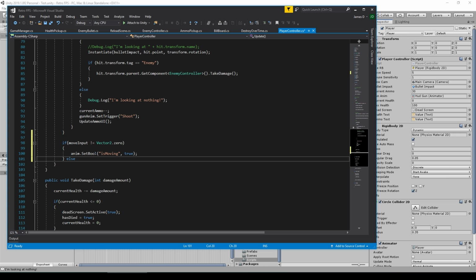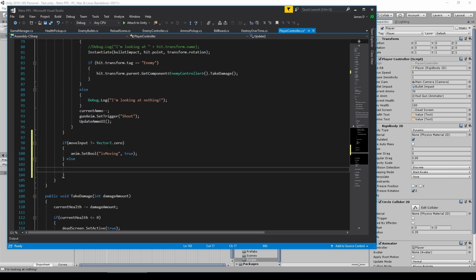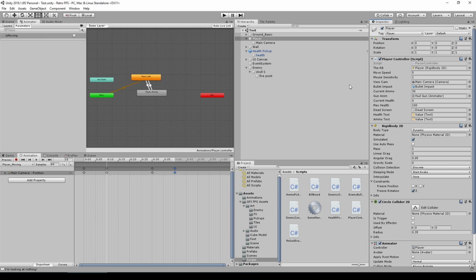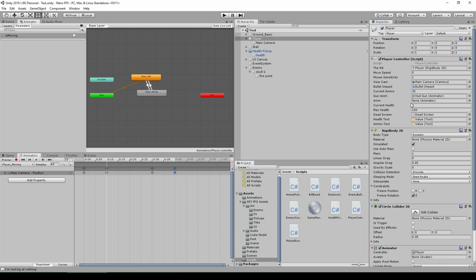And then we say else. So if our input is equal to 0, that means our player isn't pressing any buttons, so we don't want to be moving. So anim.SetBool isMoving should be false. Save this, go back in. We're going to make sure we assign our animator into the slot that will appear. Here we go. So I'm just going to drag the player itself back onto there because that's what the animator is attached to.